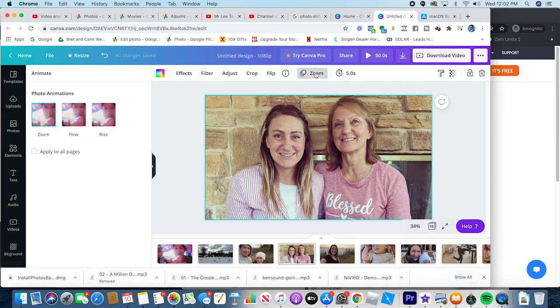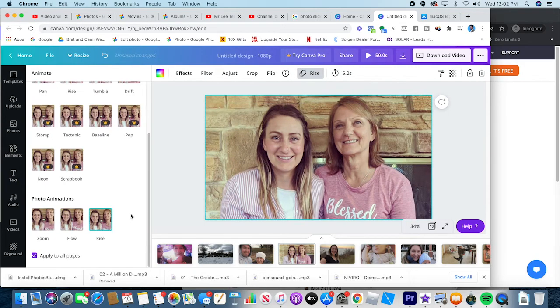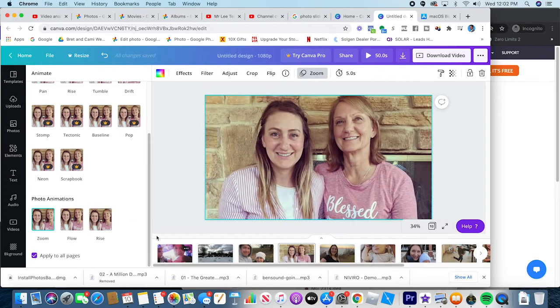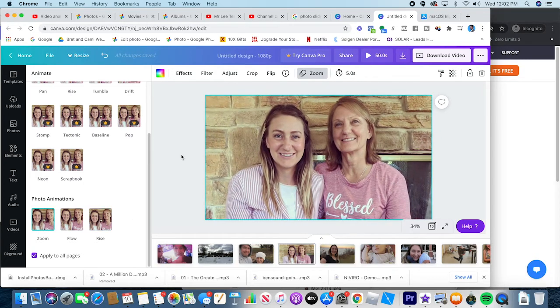By clicking this zoom button, I see my options, and I can apply this to all the pages if I'd like to. I can do a zoom, or a rise is where it slides, a zoom is where it zooms in, okay? Apply to all pages. We'll do a zoom.